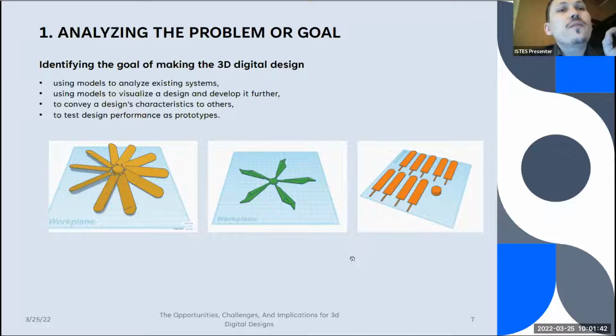I first focus on analyzing the problem or the goal. This is the first toolkit of my courses: identify the goal of making the 3D digital design. What is their purpose? Using a model to analyze an existing system, to visualize a design, or to test the performance as a prototype. You can see here some designs. For example, the final one is just to test the design performance as a prototype. They print them and test them in real performance. The first one just focuses on visualizing the model.